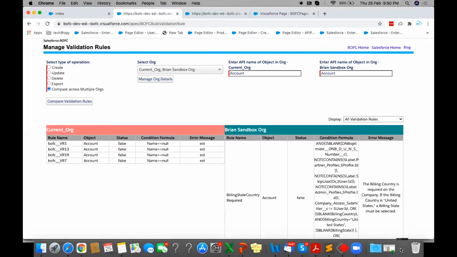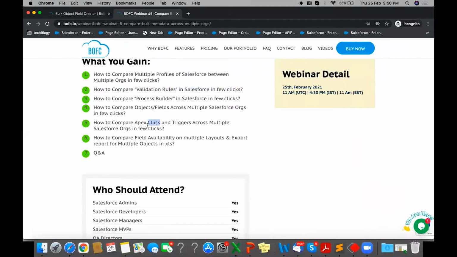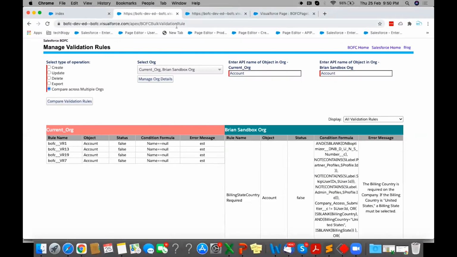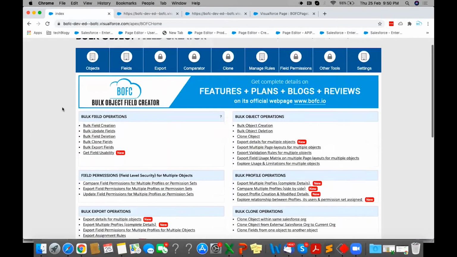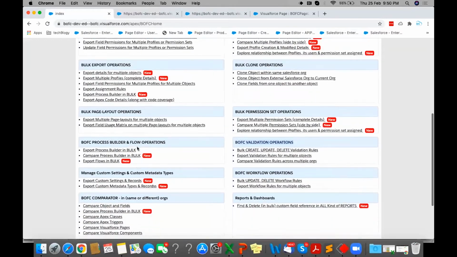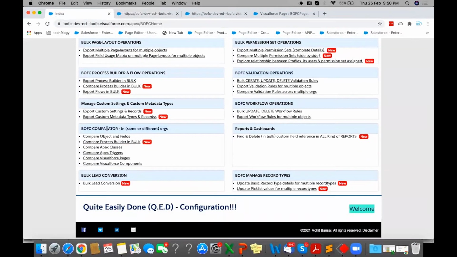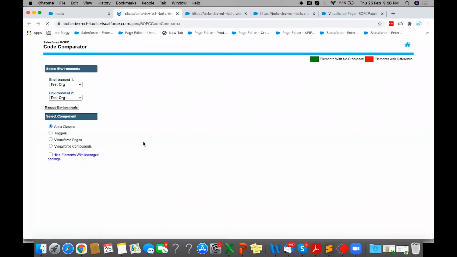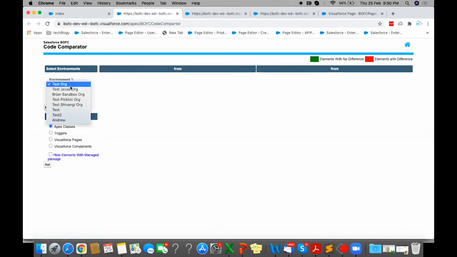Okay, so moving forward, the next feature we have is to compare Apex classes and triggers across different Salesforce orgs. Same as before, we'll go to the BFC homepage and go to the comparison category, and here we have the option to compare Apex classes. It will open this screen for you. The first step is to select the org which you want to compare.